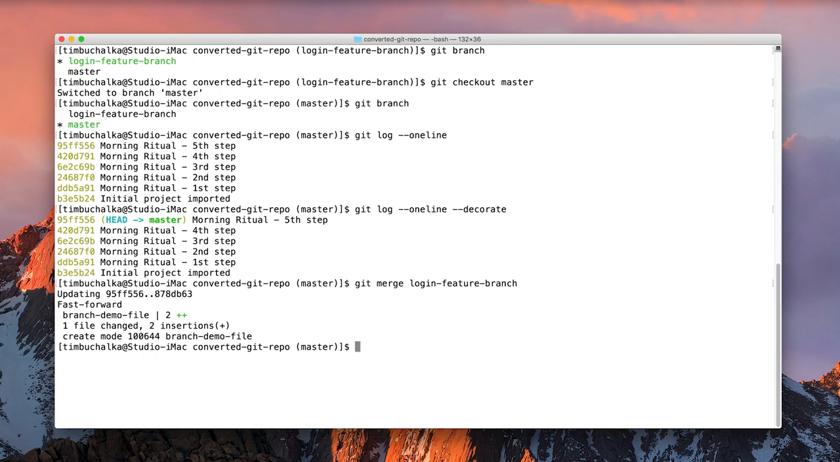So we can see what's happened there. We've got updating there. We've got the head, the 95FF556. That was the latest version, the latest commit from our master branch. And this other number is the latest commit from the login branch. And they've both been updated and merged into this master branch. So basically both heads here, both the latest commits for both, have been merged into the master branch.